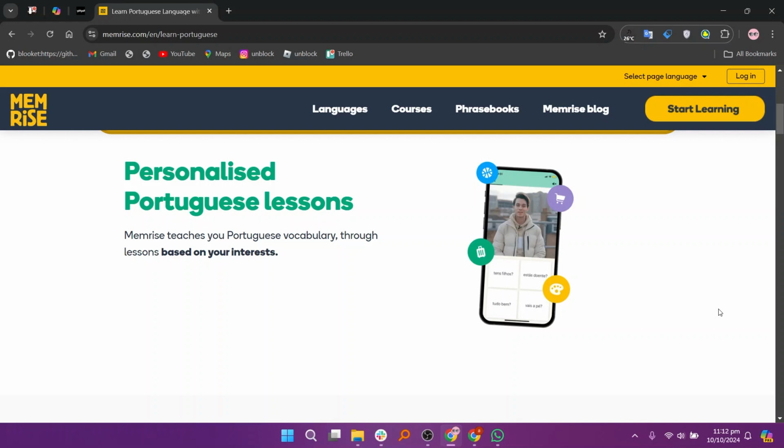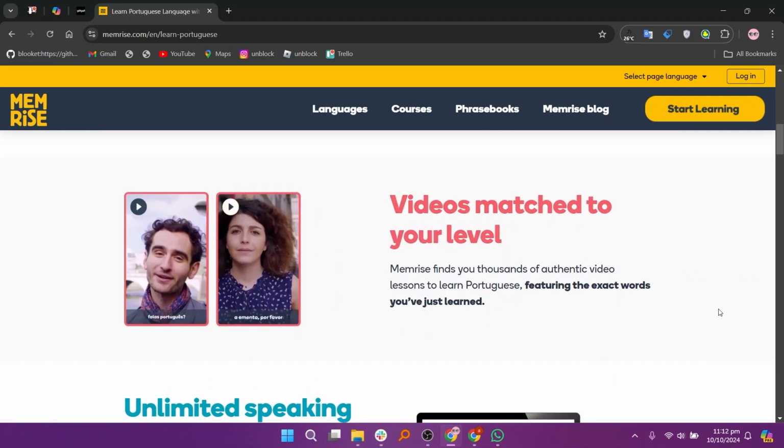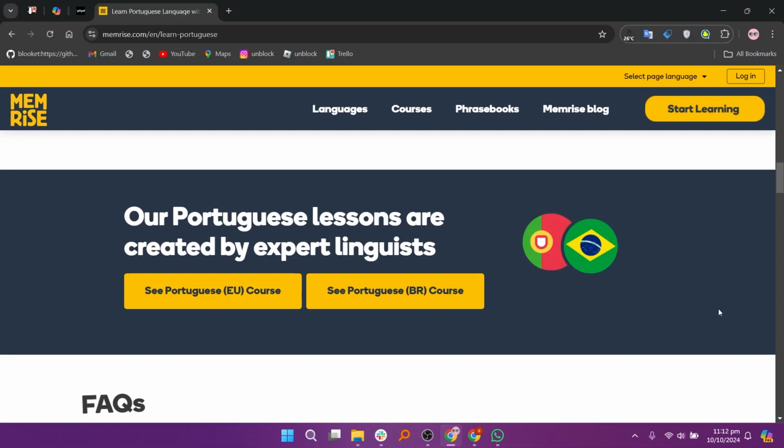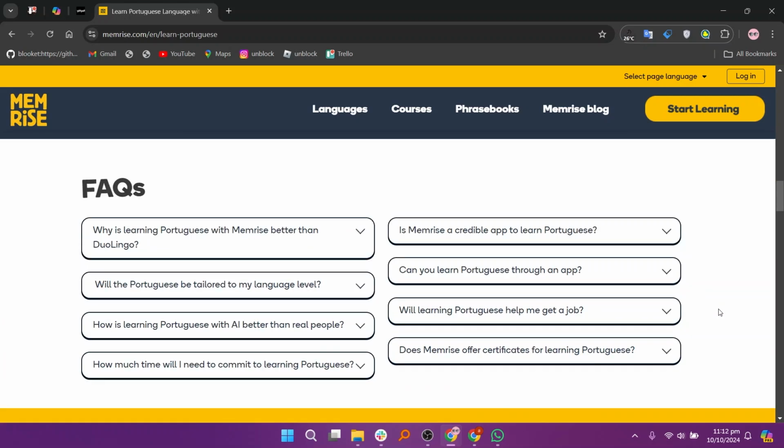Memrise employs spaced repetition and interactive exercises to help reinforce your learning. As you progress, you'll encounter vocabulary, phrases, and audio clips that enhance your pronunciation. Consistency is crucial, so set aside a few minutes each day to practice. Memrise will remind you to review words and phrases you've learned, which boosts retention.